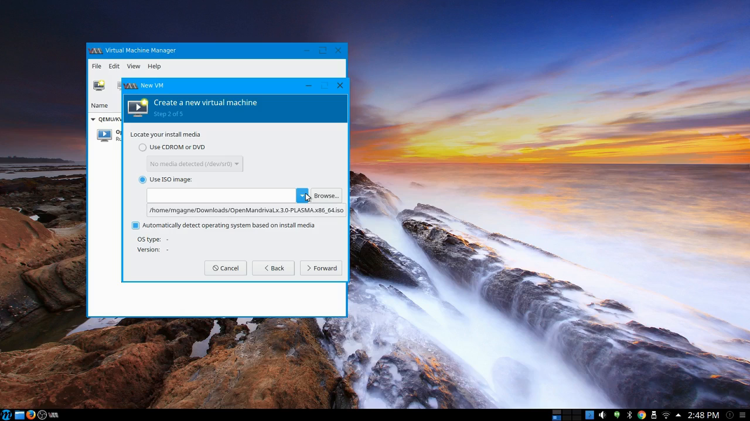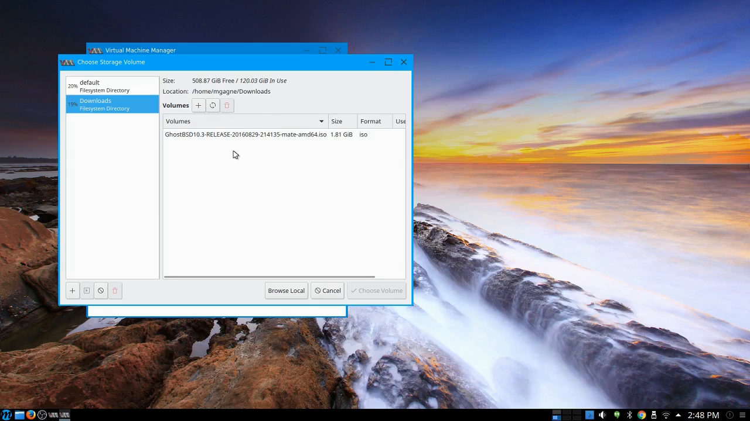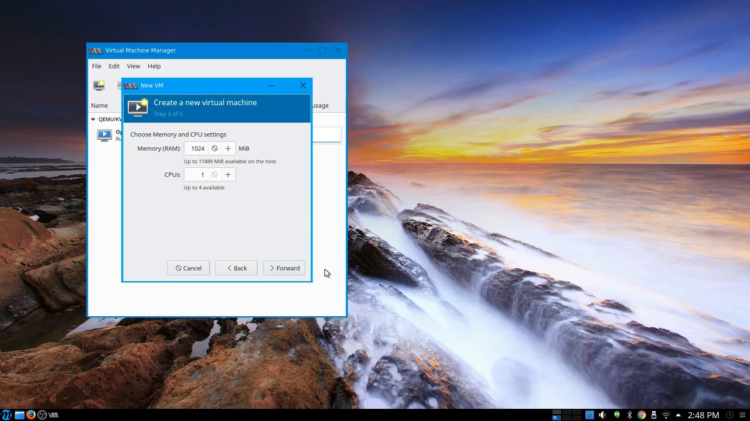All right, so here's the ISO image that we're going to download. Are you ready for this? Okay, we're going to browse, go into our downloads directory, and check this out. GhostBSD. GhostBSD, does that sound like a Linux distribution to you? I don't know. Does it?